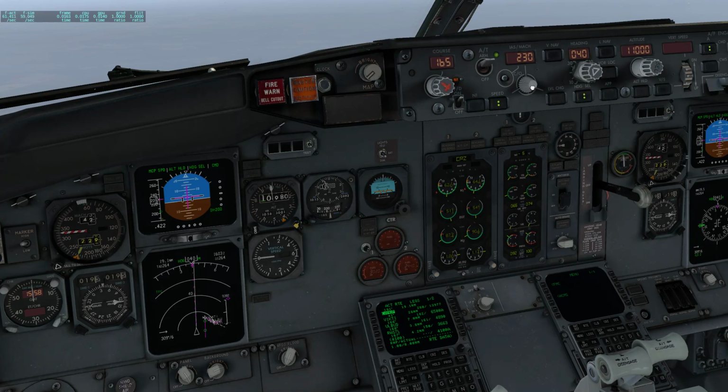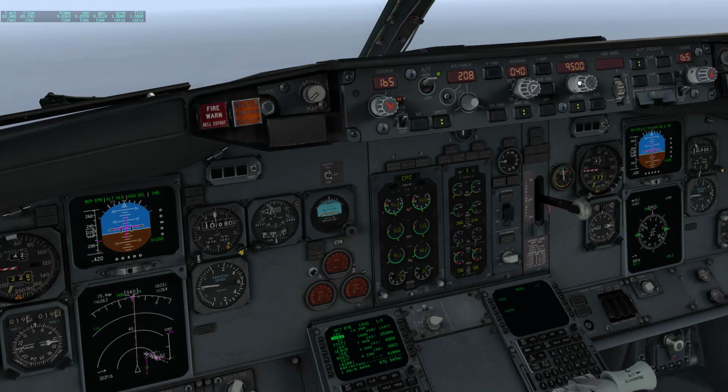Southwest 133, descend and maintain 9,900 feet. Oh, that's an odd number. Descend and maintain 9,900 feet. Southwest 133.